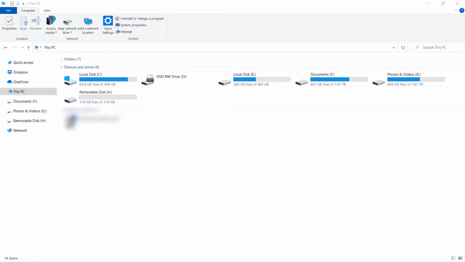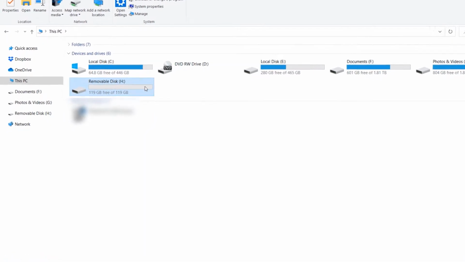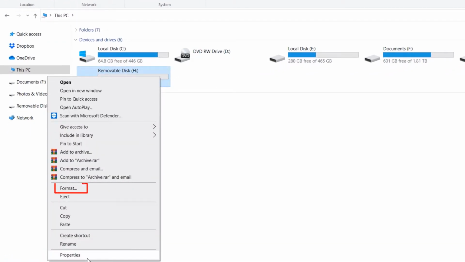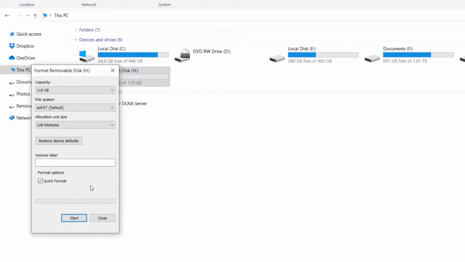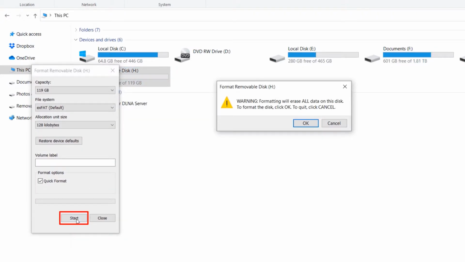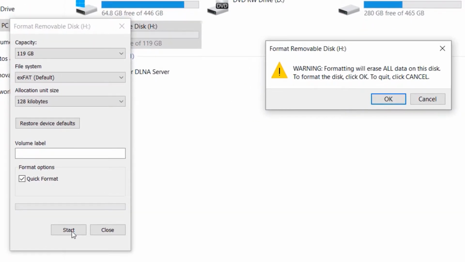The simplest method to format a SD card or any drive is to right click on the drive and then select format. Here you can leave the settings as they are and then click on start. Then it will give you a warning saying formatting removable disk H, the one that you have selected, would erase all data on this disk. So if you want to continue, click on OK.